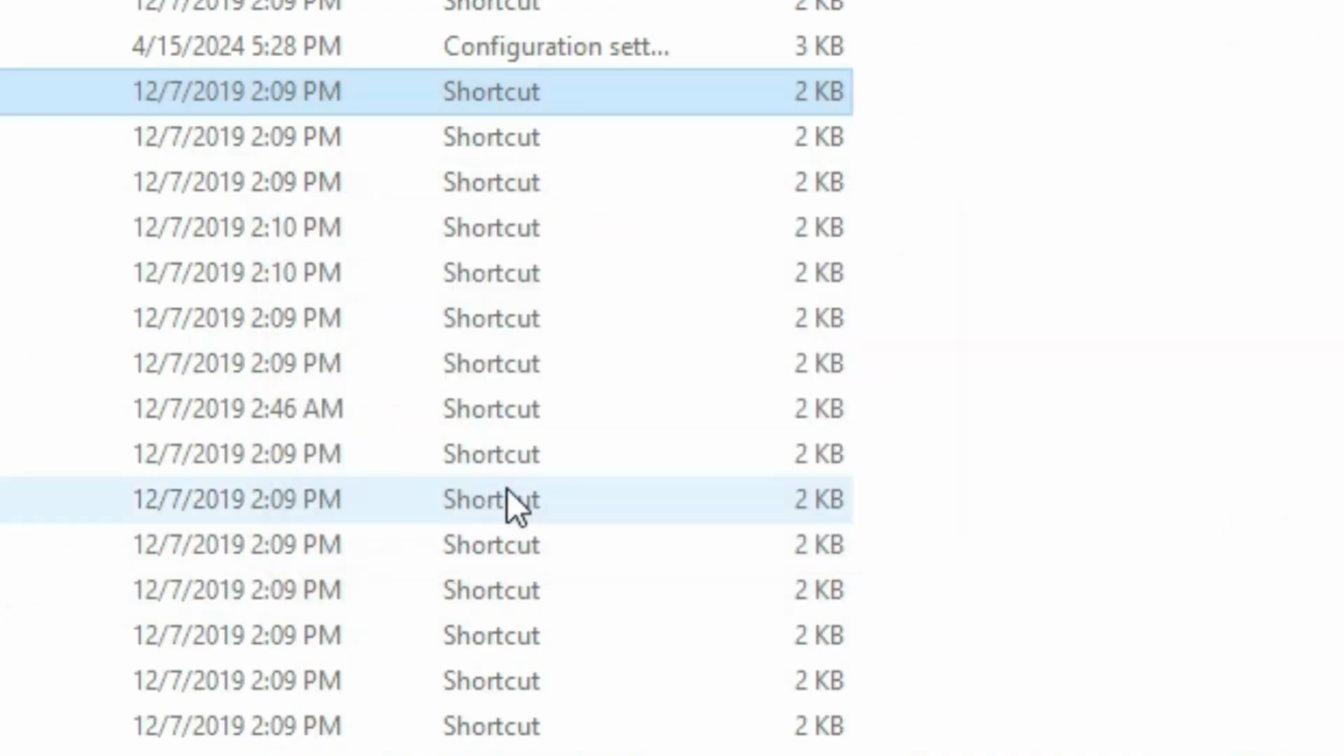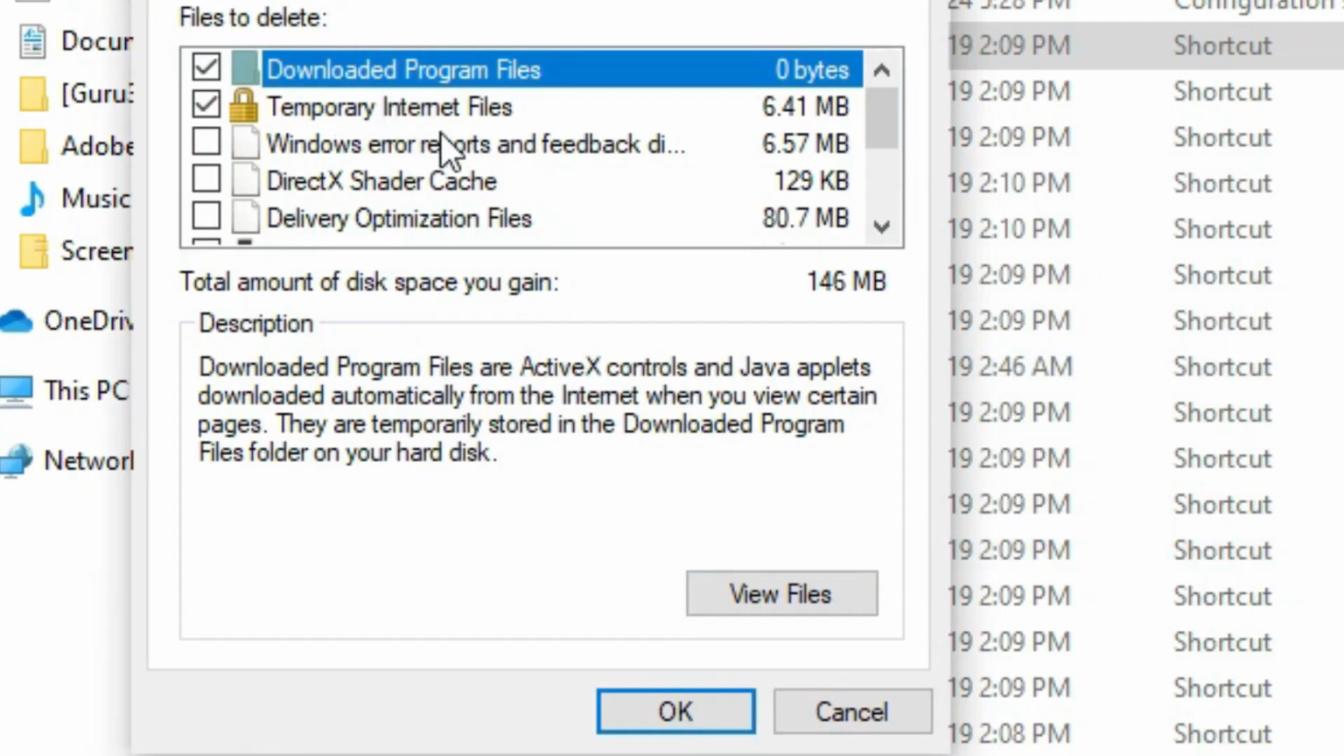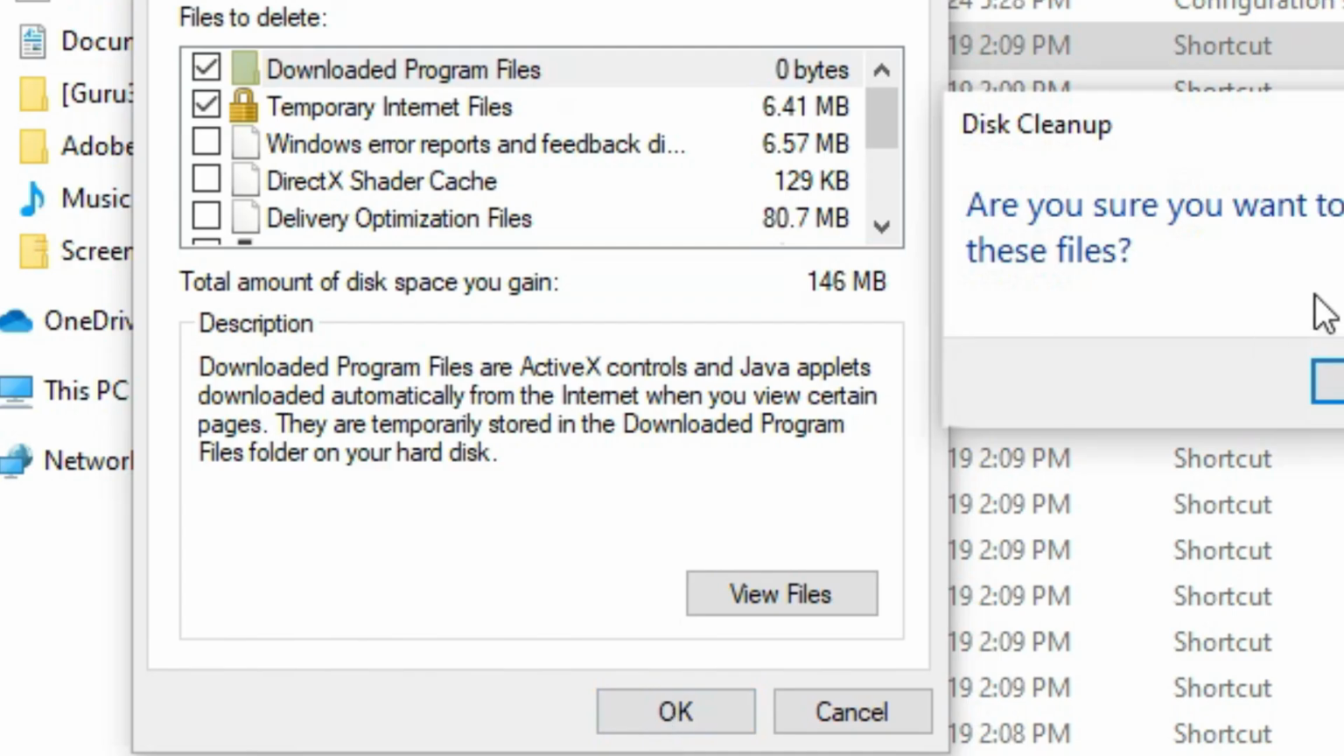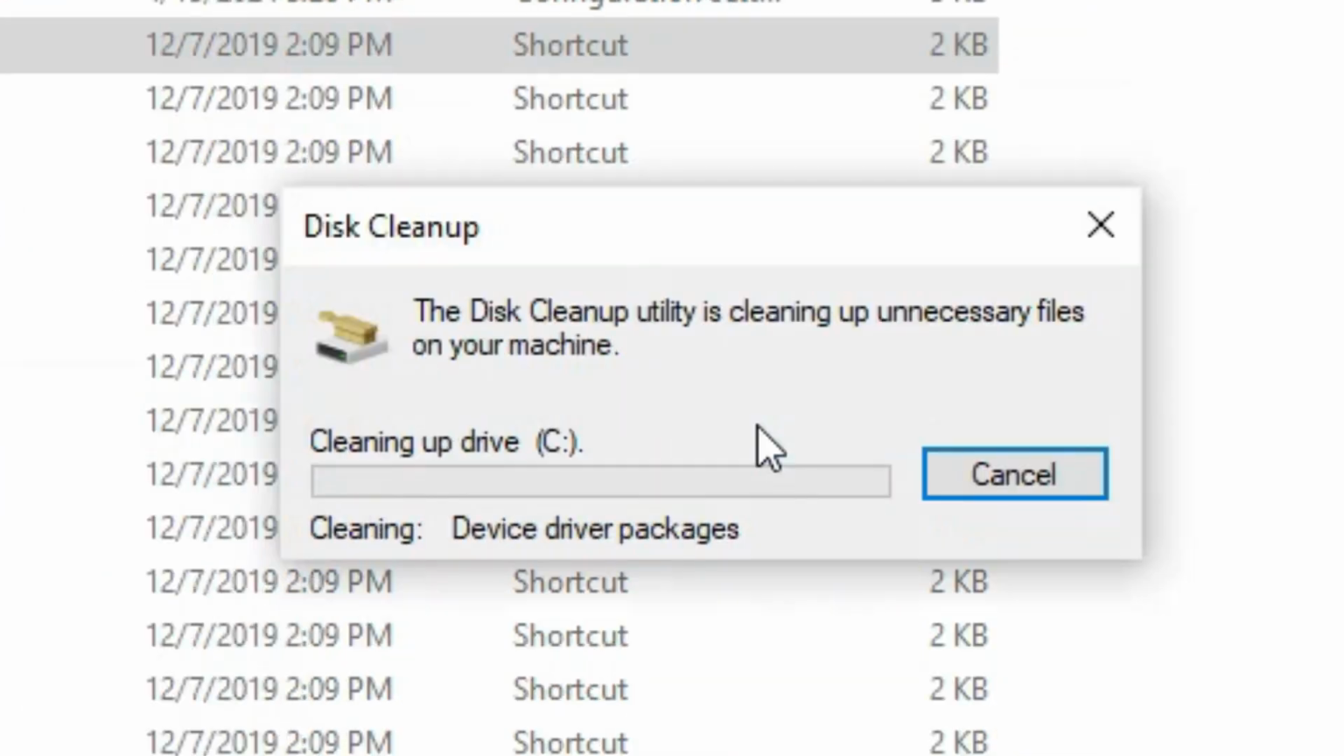Click OK again. Check all the boxes on the Files to Delete menu. Click OK, click Delete Files. It will take a couple of minutes to complete the deletion process.